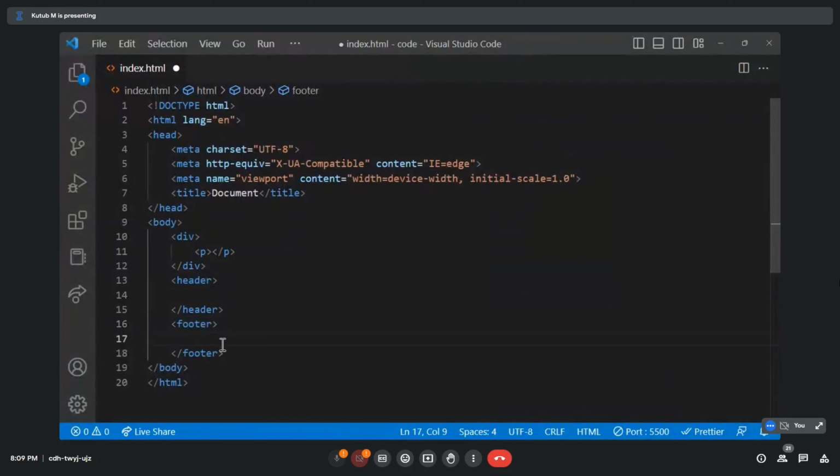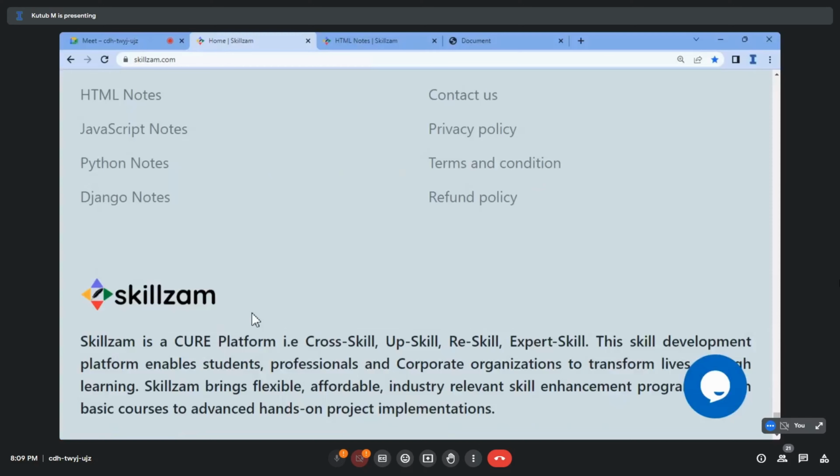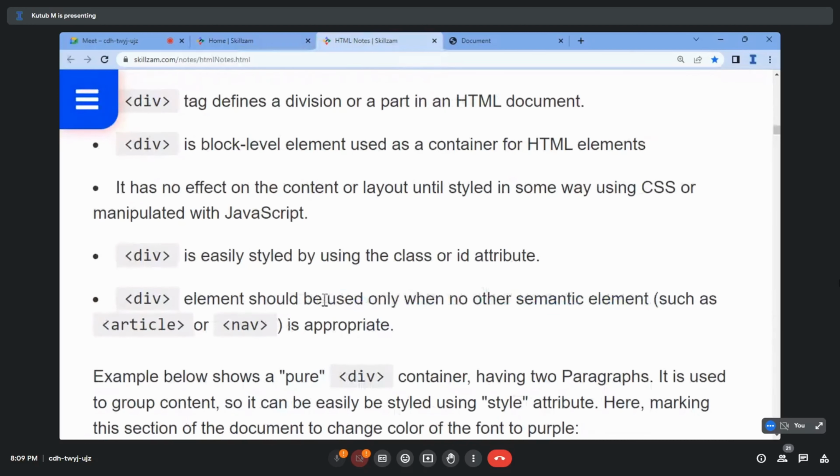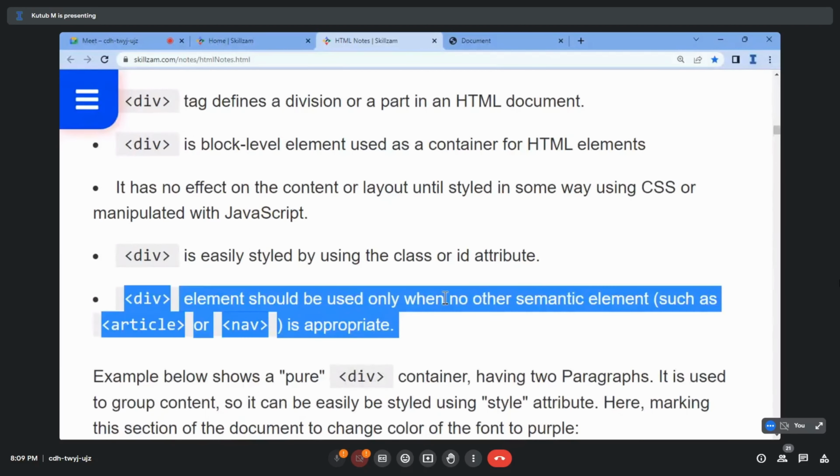So the tag name itself tells what that tag does. Those kinds of tags are called semantic tags, whereas div is a non-semantic tag. That is the reason for what is being said here: the div element should be used only when no other semantic tag is appropriate. That is the usage of the div tag.